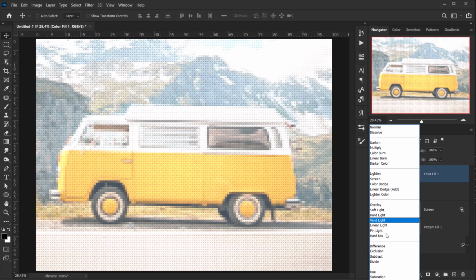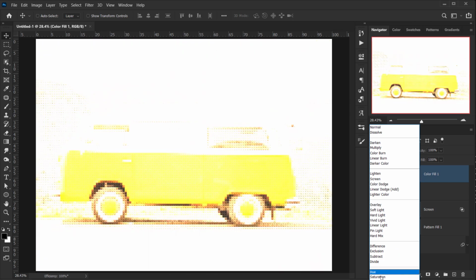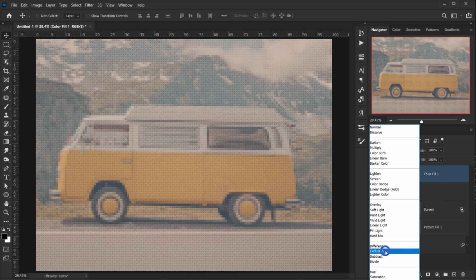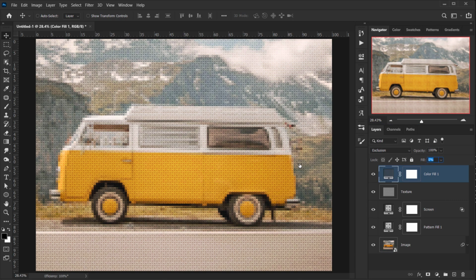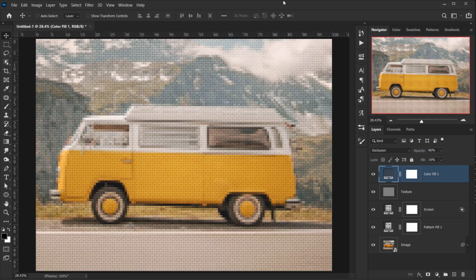Next, I will change the blending mode of this to exclusion or saturation. So let's actually go with exclusion this time, and I will put down the fill to 0, and I will start going up to like 16%. And now you can see it will give it a really nice fade to the whole image. And I think it looks really cool.